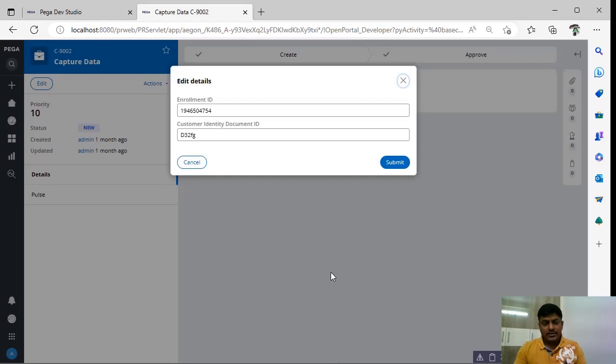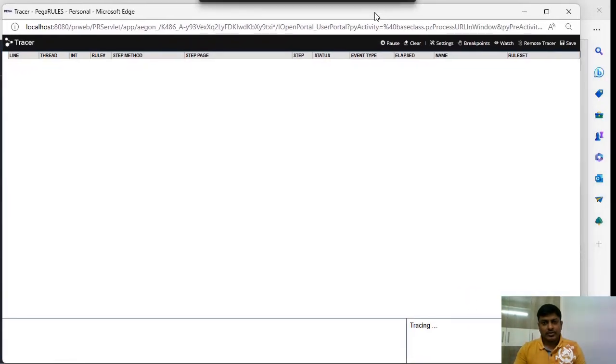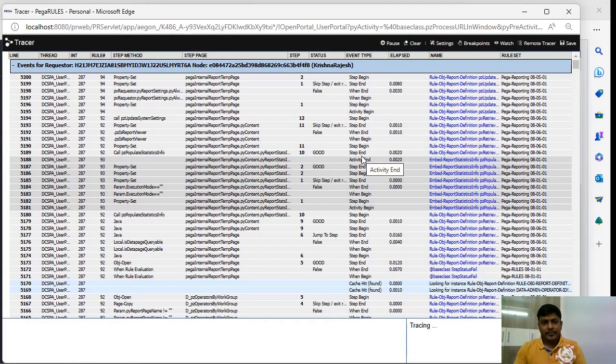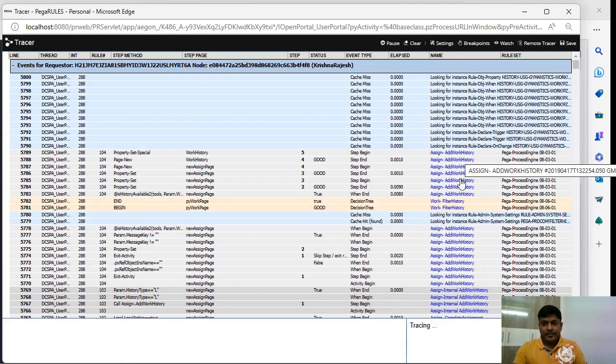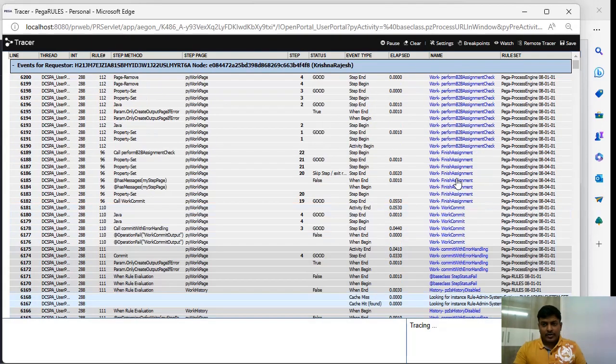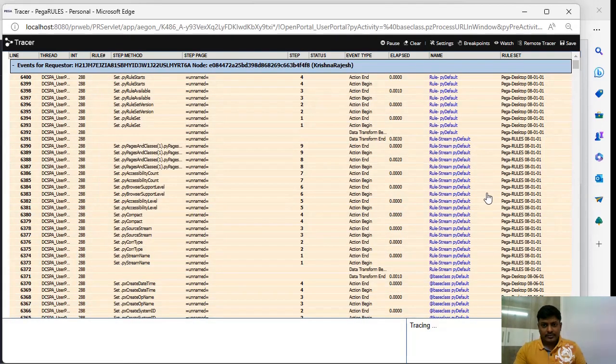As the tracer is running, this particular UI loaded slowly. I have given some 7. Click submit. As the transaction has finished, now I'm going to the tracer to see that in the backend many rules get involved, and these are the names of the rules, and this is the rule set.